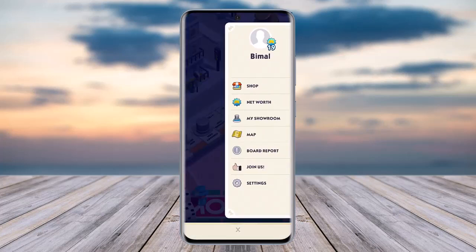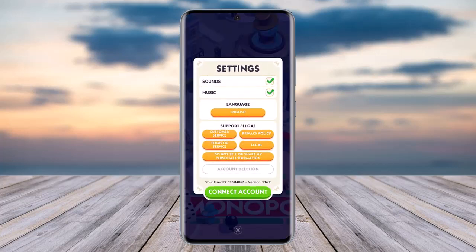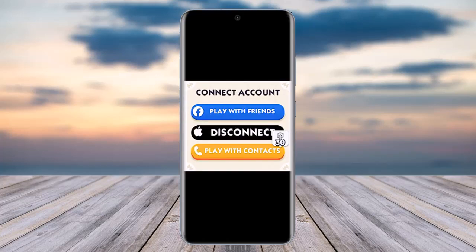If you go to this option of settings, you will find this kind of interface which includes this option of connect account. Simply gonna go ahead, tap on this connect account option, and then afterwards you're gonna find these three options which include play with friends and this Apple ID and play with contacts, right? So as you can see, if you have connected your account with Apple ID of yours, you're gonna find this disconnect option on just top here.